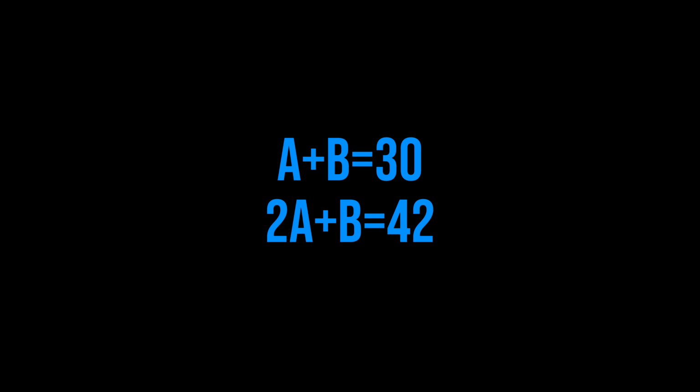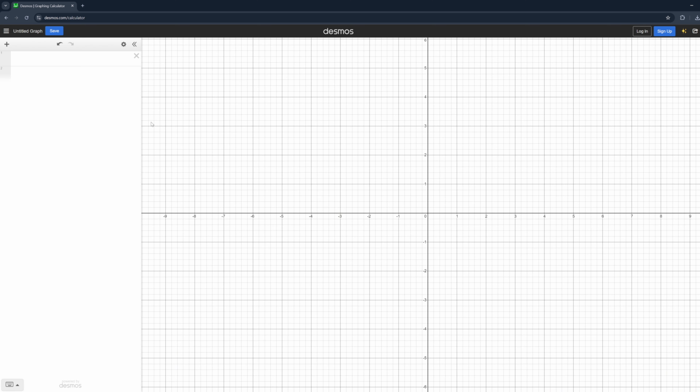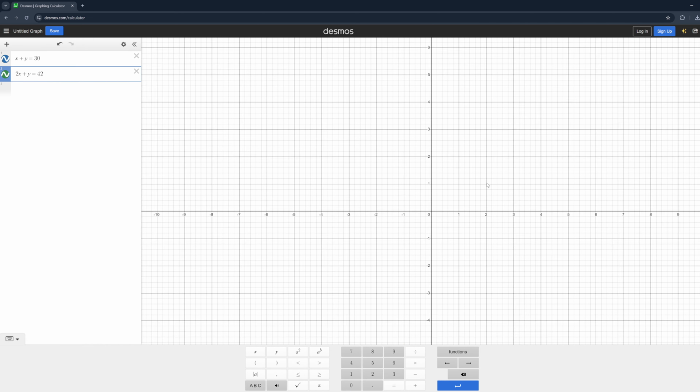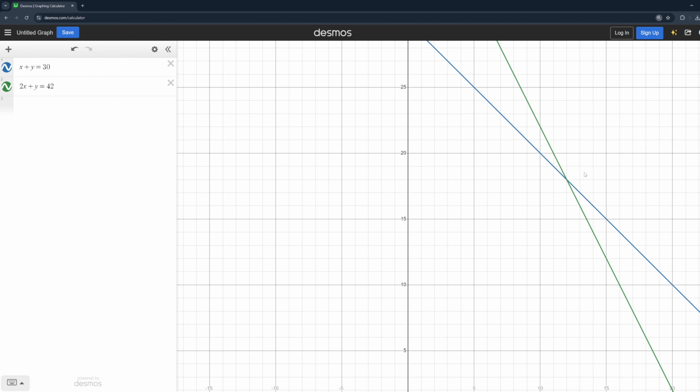But you don't want to do all that work. I'm going to give you the bad news first. You still have to figure out what the equations are, but that's it. All we have to do is substitute a and b for x and y, and plug it into Desmos. And there's our answer. 12 apples and 18 bananas. It really is that simple.